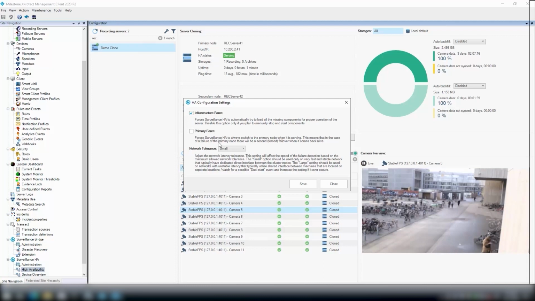The third option, Network Tolerance, will determine the length of the delay before a failover occurs. Larger tolerance means that the system will wait a few more seconds before the serving role is transferred. This option is set to normal by default.